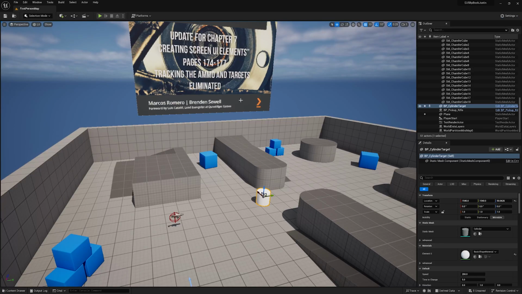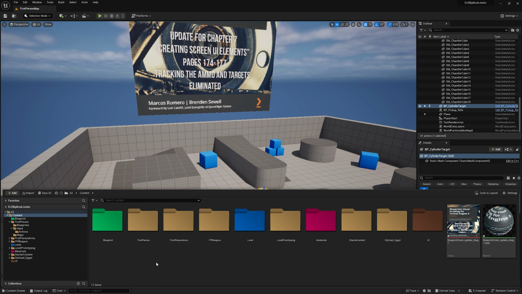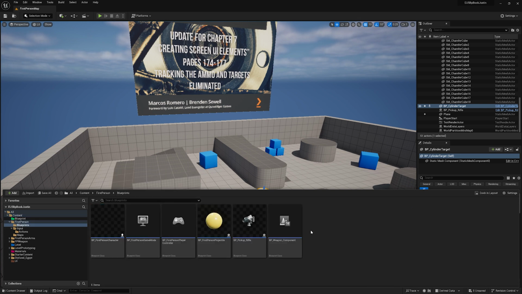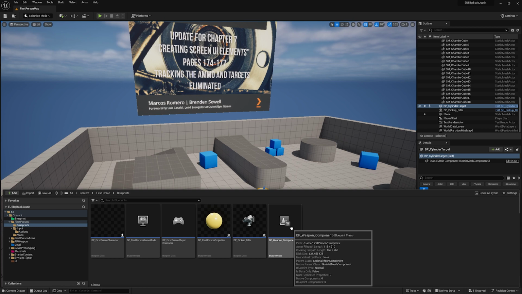So here's what we're going to do. We're going to go into our content browser, and we're going to go into our first person character blueprints. If you take a look at the textbook, or if you remember what Unreal Engine was like in the past, this would have been a much smaller folder, but now we have a couple of extra things in here, such as this projectile, the gun, and the weapon component. The weapon component is where we are going to add the ability to count down our ammo.